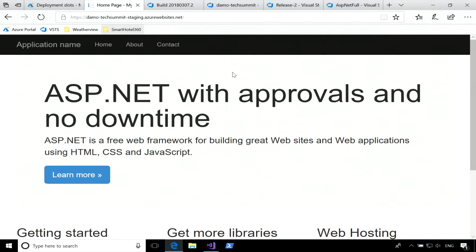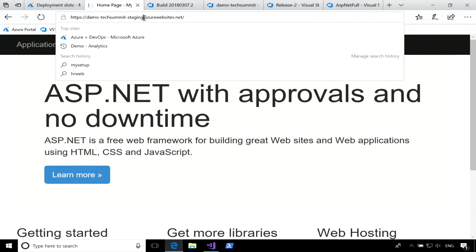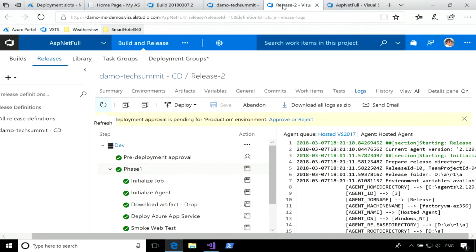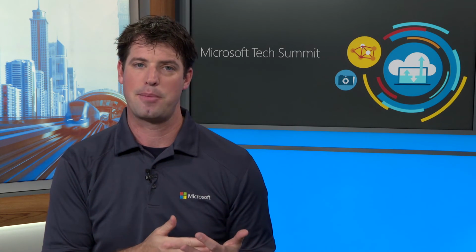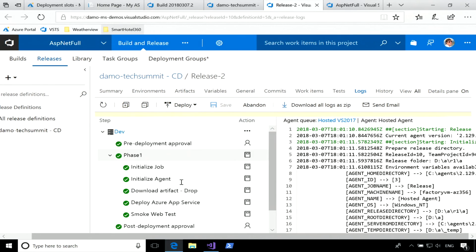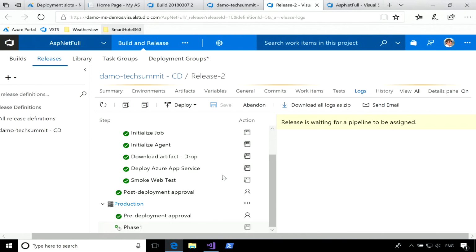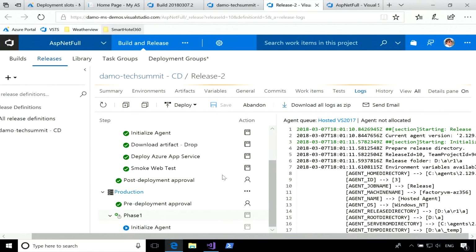Now the cool thing here is that this is the staging site, but we've stopped short of going to production. And in fact, production is still running with everything that was there before. And if we go back to our release, it's stopped ahead of time to say there's a release for our production environment that's pending. So this is stopped at my pre-deployment approvals. If I approve this, then we'll see this start to deploy to production. Now remember, we're not actually moving anything to production here. All we're doing is really swapping those slots over.